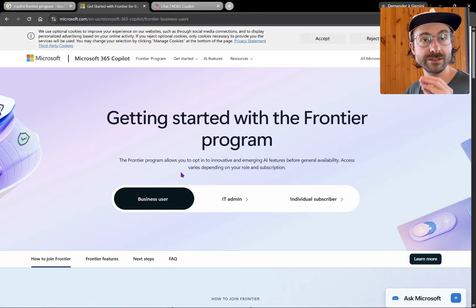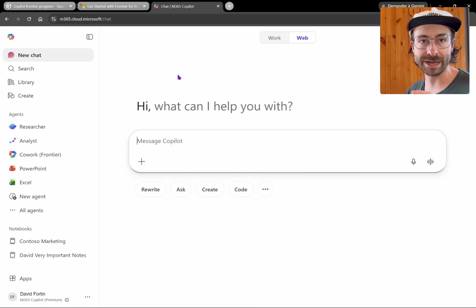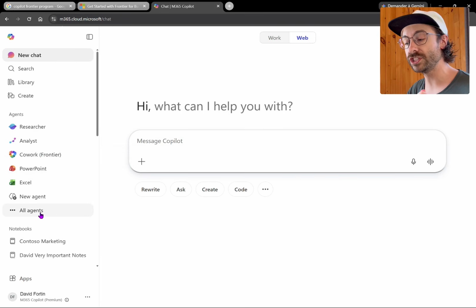Once you are in the Frontier program, you will head over to m365copilot.com, which you can see on my screen right now. So right now, I am in the Frontier program, which enables a lot of features in Copilot, a lot of beta features, including Cowork as of recording this video. You can see on my screen, I already have Cowork right here, but it won't be your case if you just join the program. You will need to click on All Agents right here.